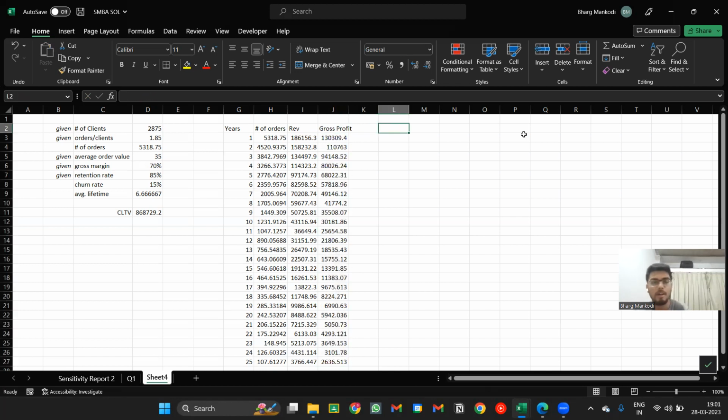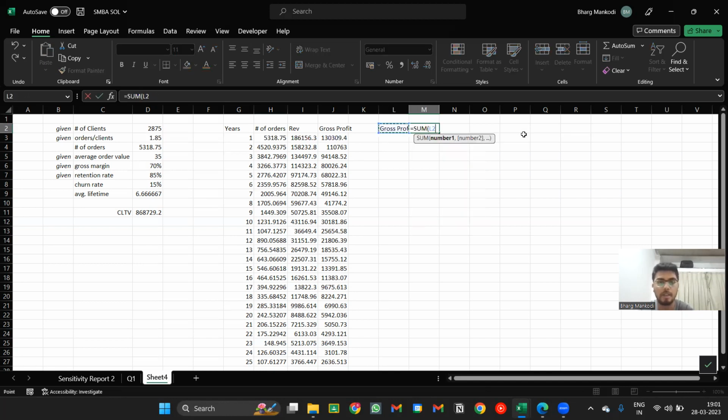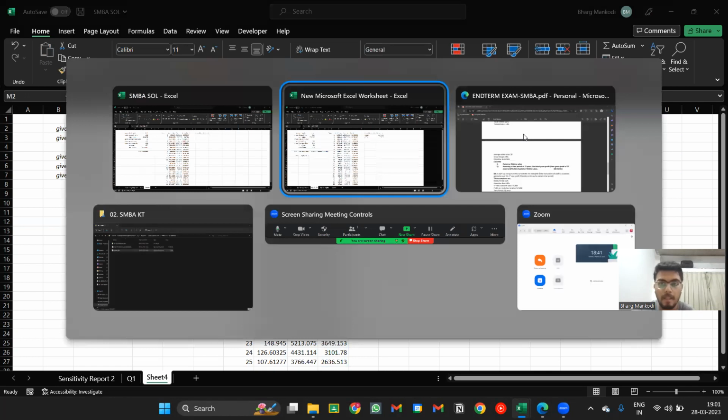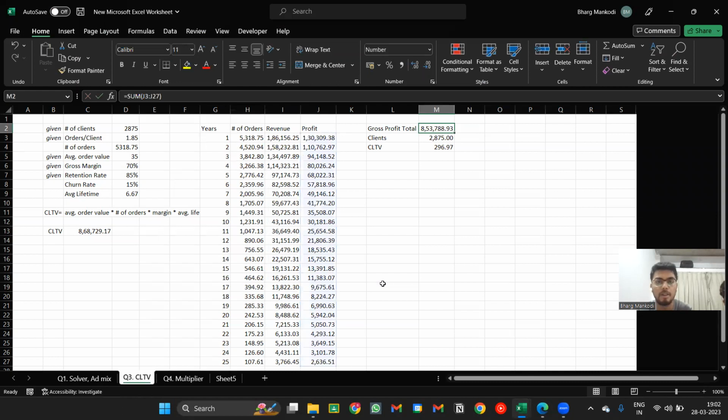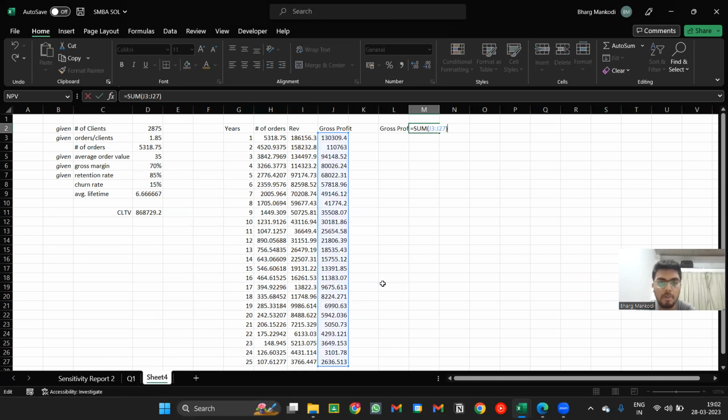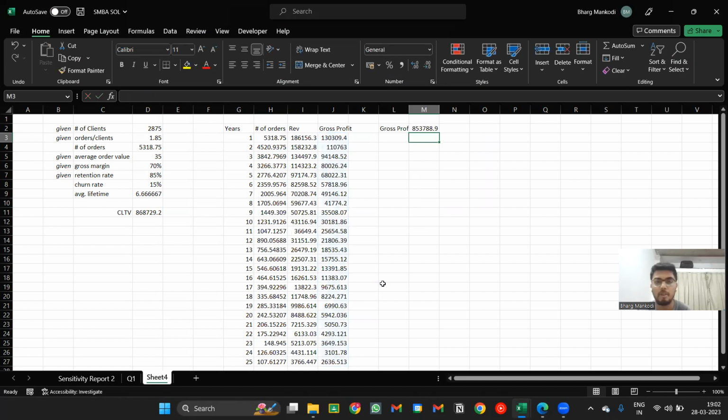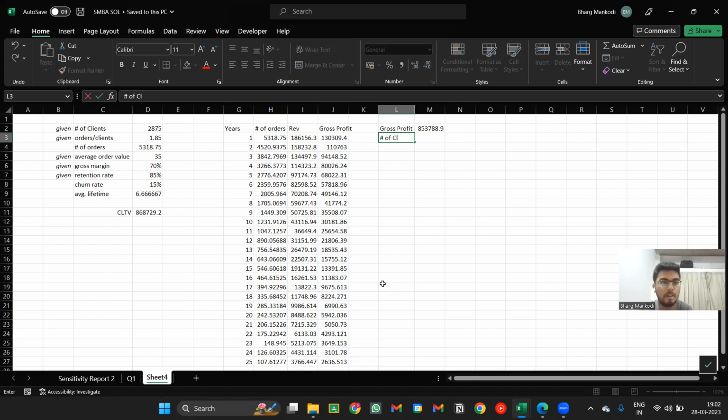Right? Okay. Now, I have to find out the total gross profit, I think. I'll just check quickly. Yeah, find total gross profit and CLTV, which is what I've done here as well. So gross profit is just a sum of, I hope I don't have to explain sum. Sum is a pretty basic formula. I'm not explaining that right now. So gross profit we get from here. Number of clients we already have here, so I may not want to write it again. We already have it here.